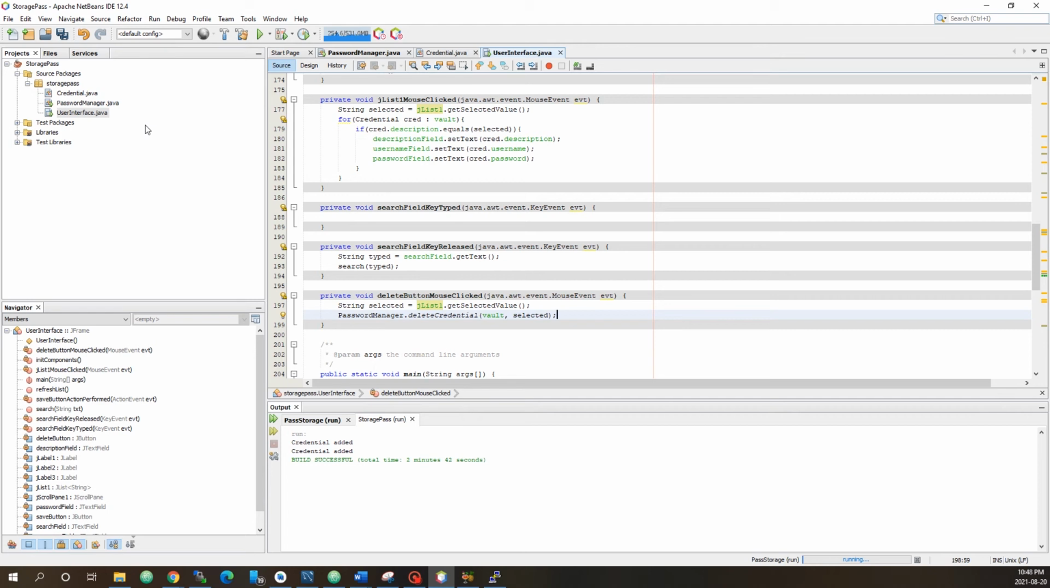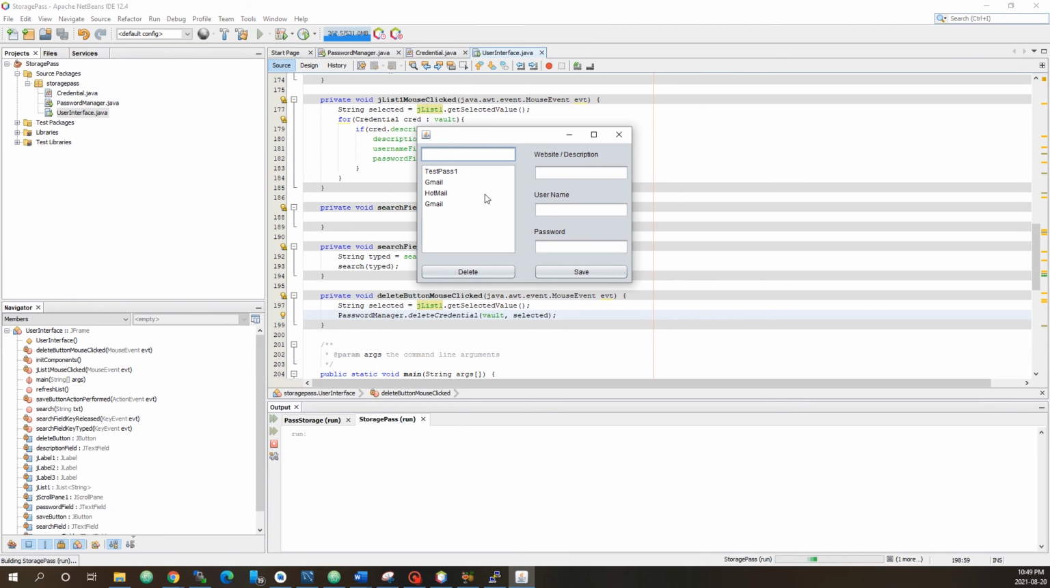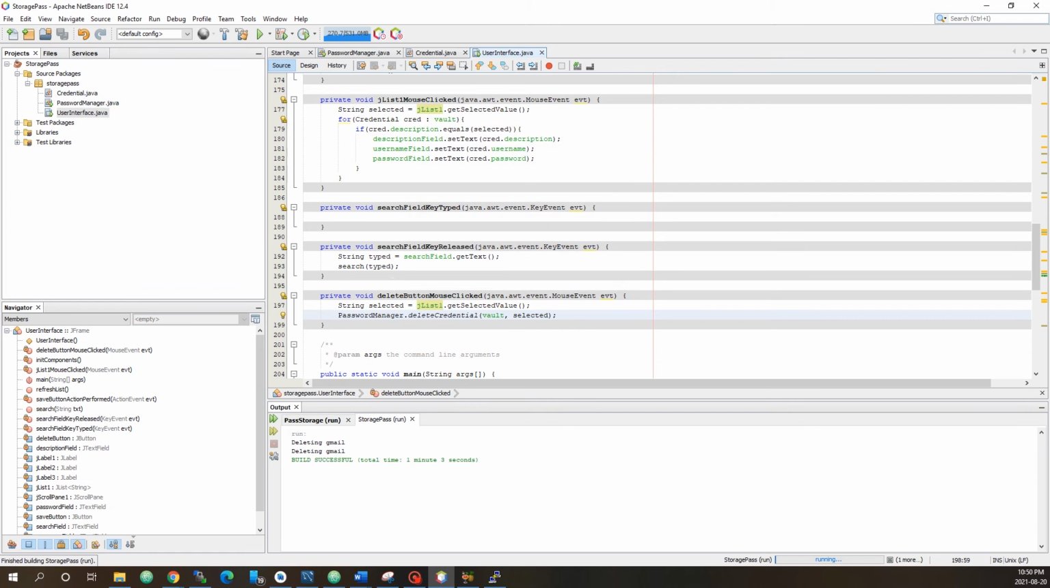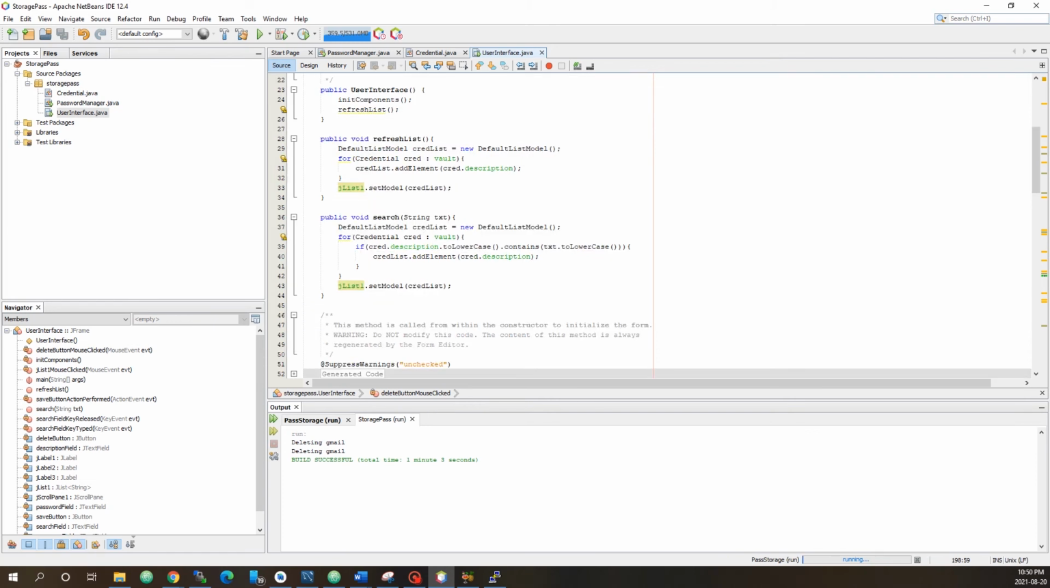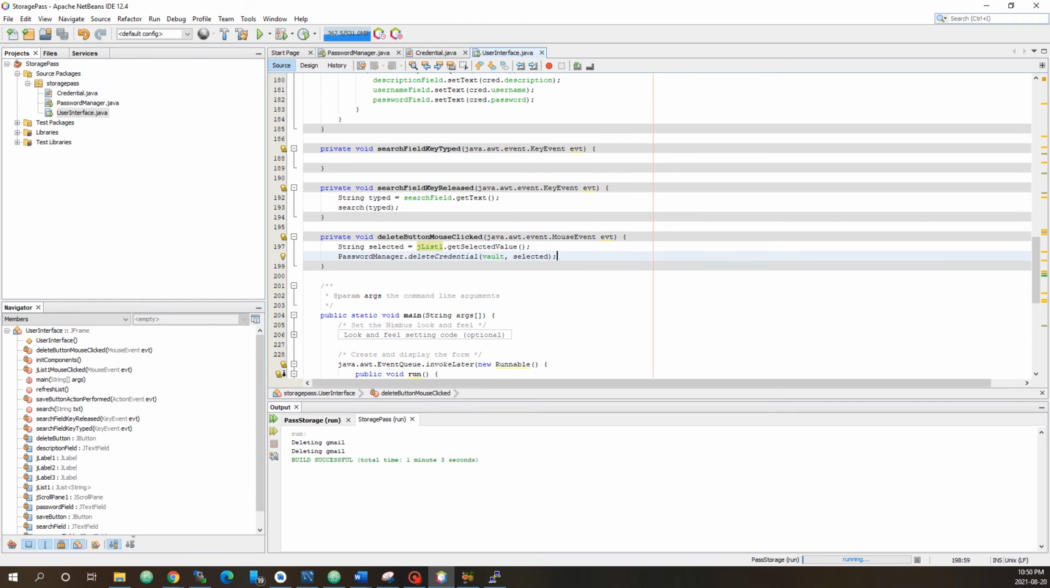Okay, so now let's test out our delete feature. So since we have two Gmails here, it doesn't really make sense. So let's just delete one of these. So I hit delete. Oh, and one thing we forgot to do is to refresh the list after a deletion occurs. So let's do that. So we already have this method here, refresh list. All we have to do is call it right after deletion.